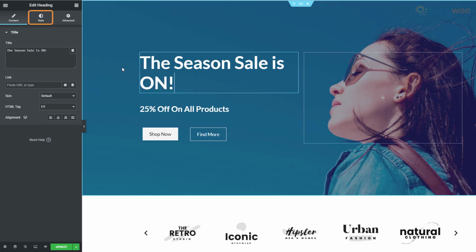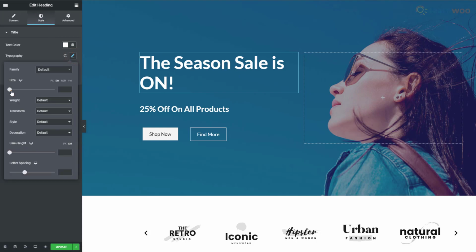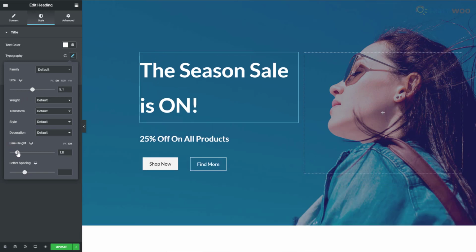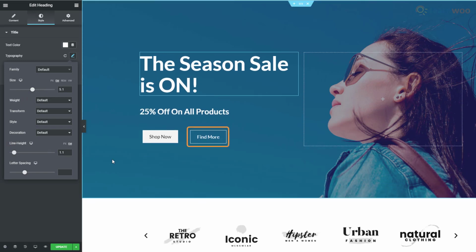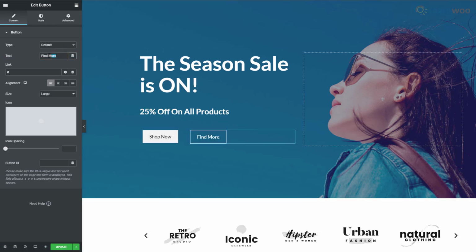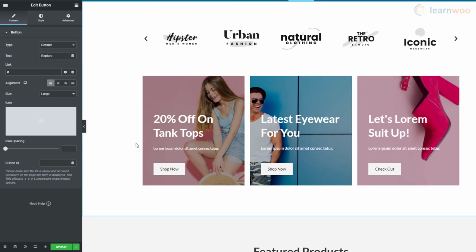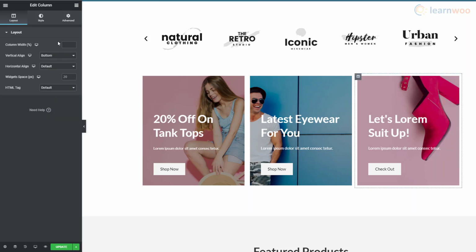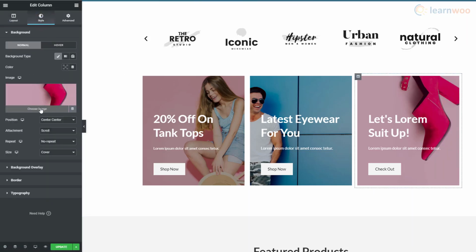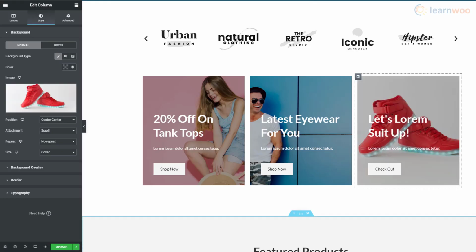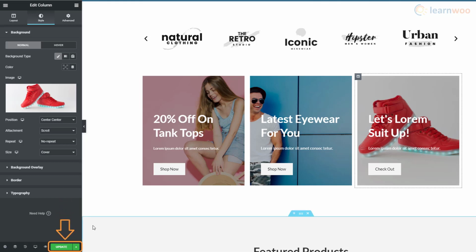In the Style section here, we can change the text size, line height, and other settings. To customize this button, just click on it. We can edit its text using this field. To replace an image, right-click on it and select the Edit option. Then click on the Choose Image option in the Style section. Then upload your own image. To publish these changes to the live website, click on the Update button down here.